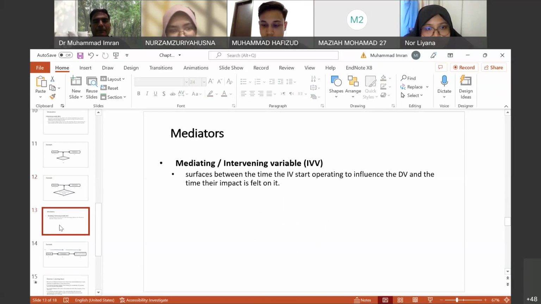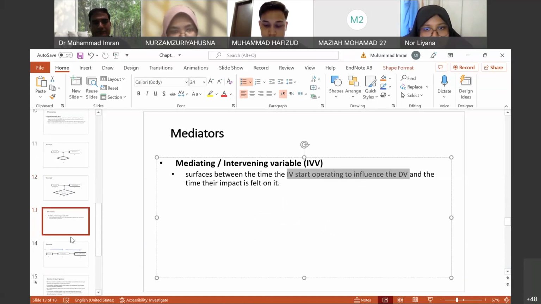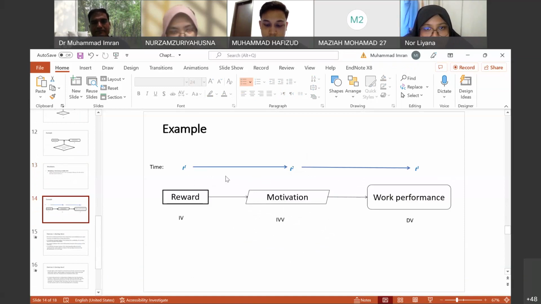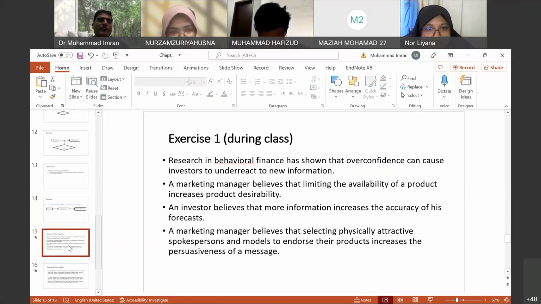A mediator comes between the time the IV starts operating and influences the DV, or maybe builds the link between IV and DV. Here, see, reward motivation: then motivation is the mediator, or maybe the main source of the relation between reward and work performance. We already discussed that. Okay.